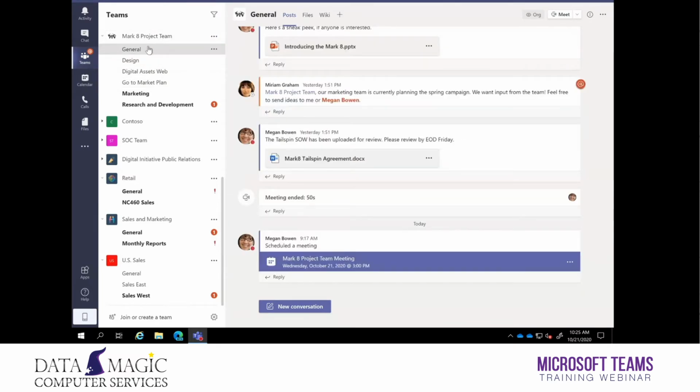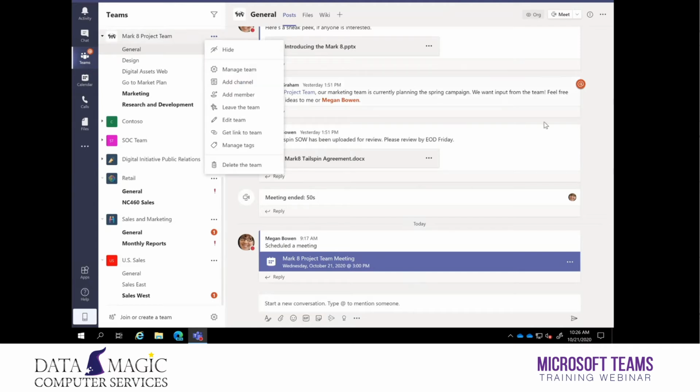So the very first channel beneath the team looks like a chat. Well, it is a chat. It's a chat with everyone in the team. It's like the whole team and all the members can chat with one another. We can share files with one another. We can start new conversations. All happens right here within the team.